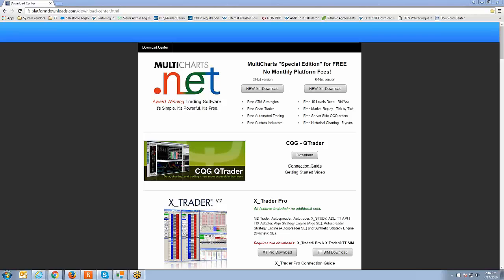So it would be recommended to always go with 64-bit, especially if you are running a 64-bit operating system. I'm not going to download the install since I already have it installed, but just be sure to go to platformdownloads.com/download-center.html. Download the executable file. Once it's done downloading, be sure to follow the wizard and install the software accordingly.